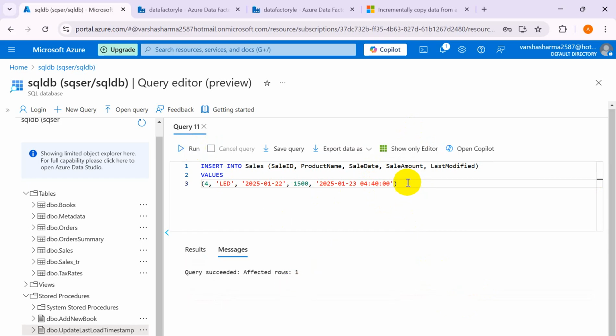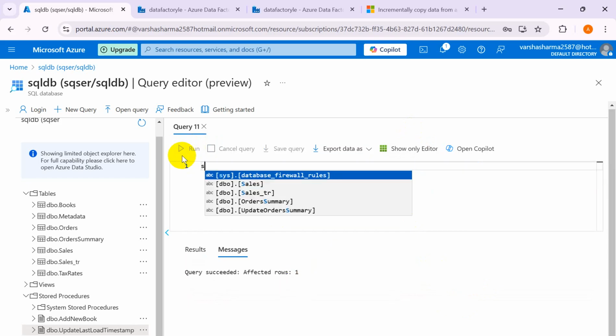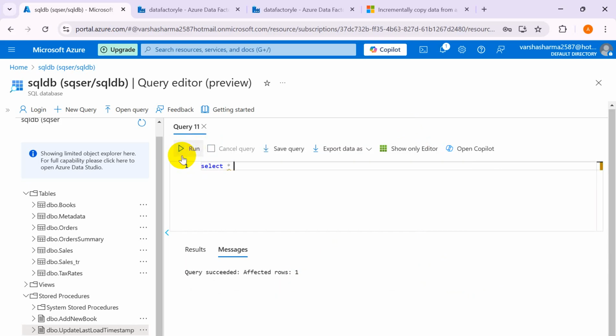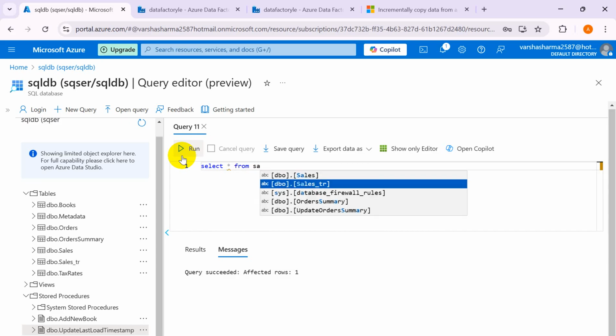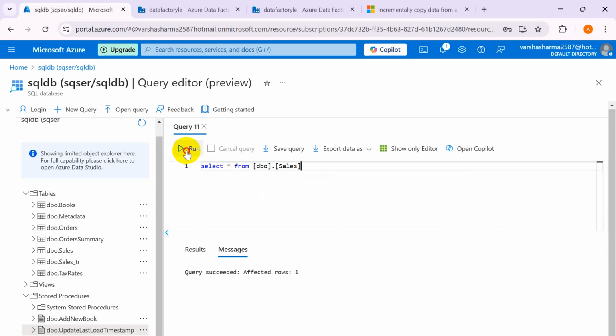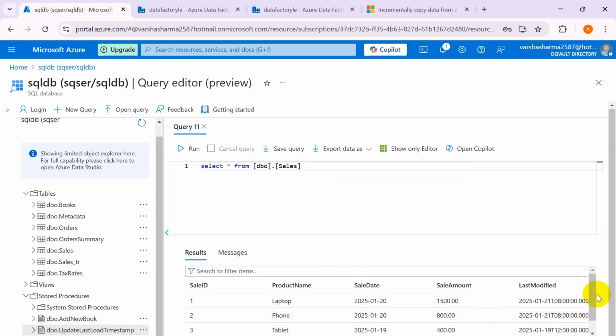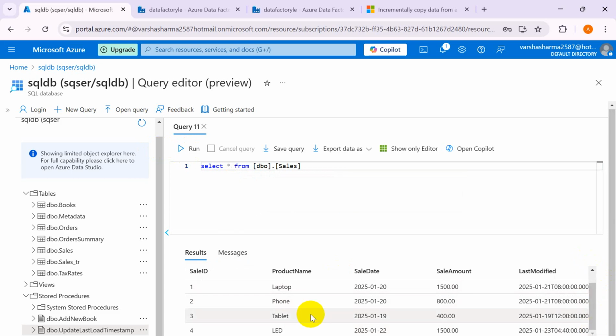Now you can see this has been added. If you want to check the data once again, you can run select star from sales. You can see now we have 4 entries, right? Now you can see one entry of LED which I just added. I have not updated the sales date. Oh, I updated the sales date also. Everything is fine. Sales amount is also 1500, so that does not matter.